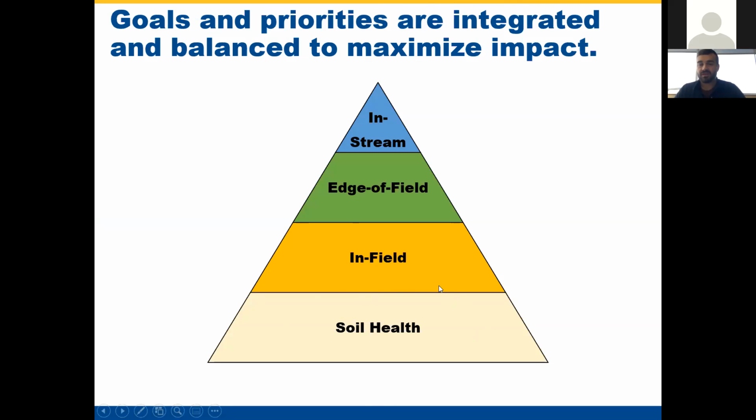But it's also representative that it takes a lot of soil health and in-field practices to have the same impact as some of the practices that fall on the top of the pyramid. Obviously, we don't need as many of these to have the same impact. But practices like edge of field, so bioreactors, saturated buffers, and in-stream wetlands or ponds are pretty site specific. So they don't work everywhere. They can only work in certain spots, but they have a great impact.